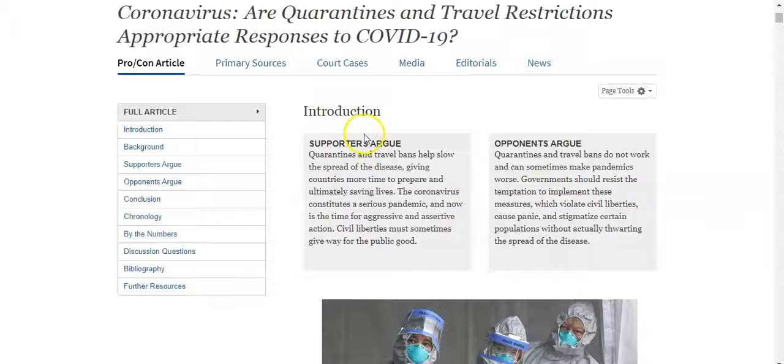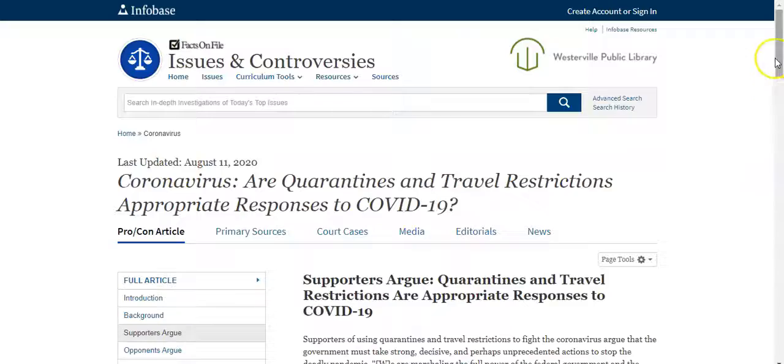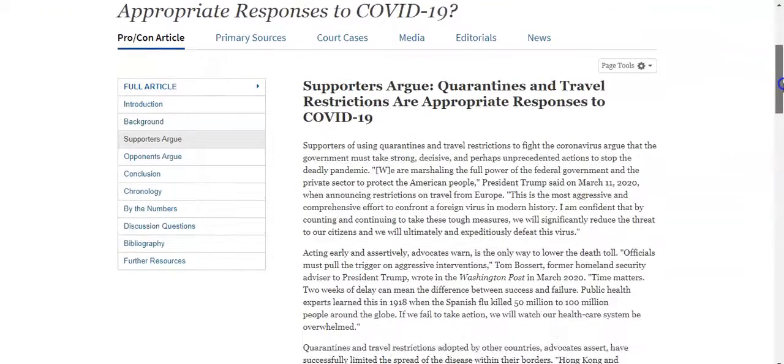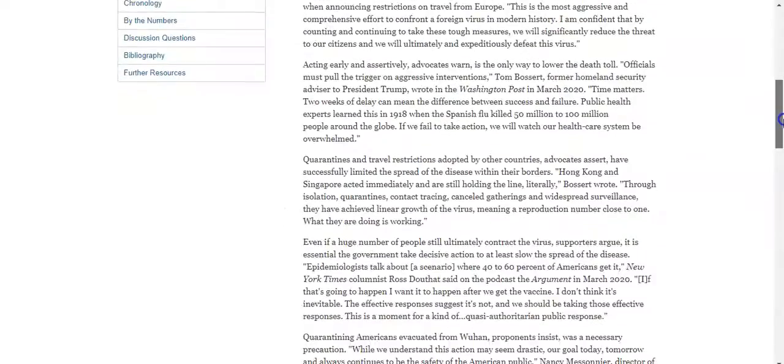Here, you'll see a brief introduction of people who say, yes, there should be quarantines and travel restrictions, and the opponents who say, no, there should not be quarantines and travel restrictions. On the left, you have more information, so you can click on the supporter's argument. And when you scroll down, you'll see a fairly lengthy article.